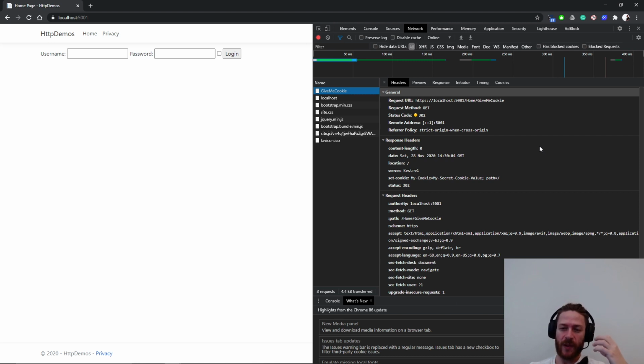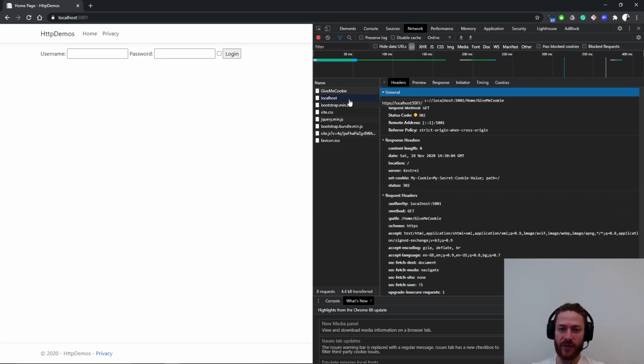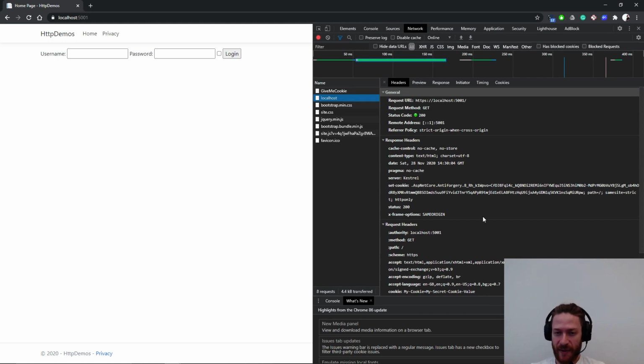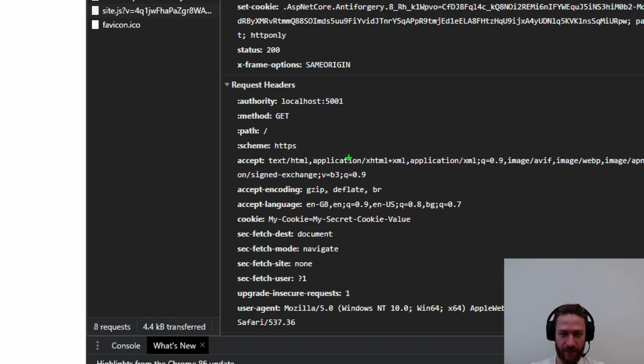So the browser stored that cookie because it saw the header here and stored that cookie in the cookies, and then when it made the second request to the localhost, the request header set request accept. Here it is.